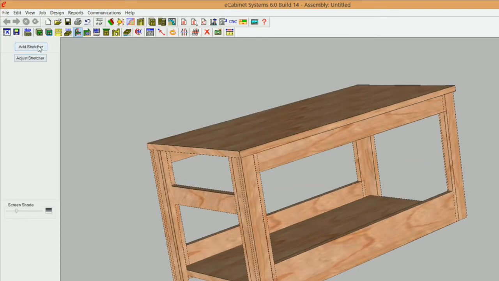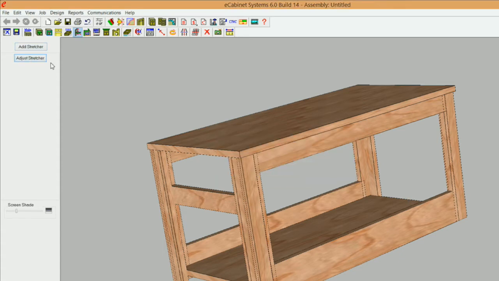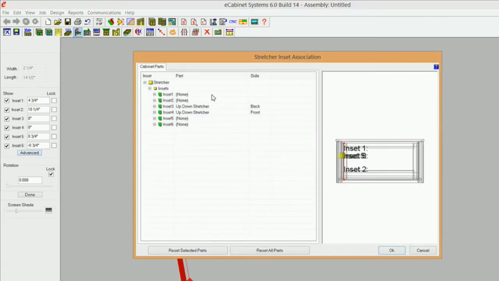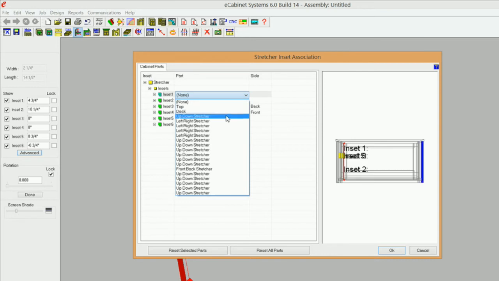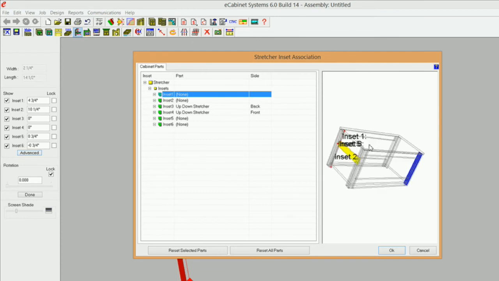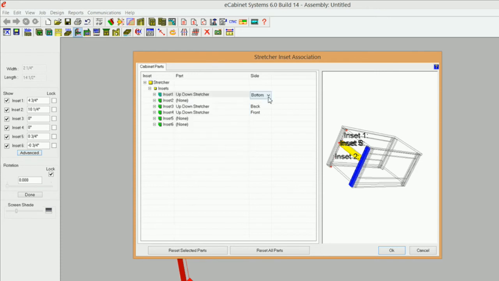Click on it and adjust the stretcher. You see that little blue circle there going on. Alright, go to advanced. You want the top to be on the up down stretcher. I want it to be on the top of this stretcher right here. So let's click and go until we highlight that, and we want it on the top. And inset 3.